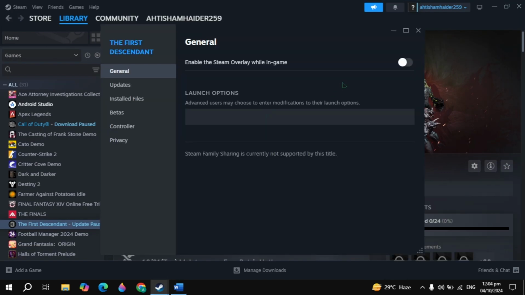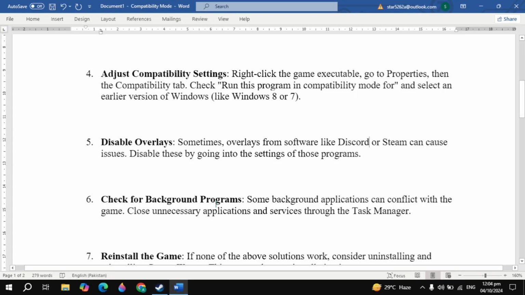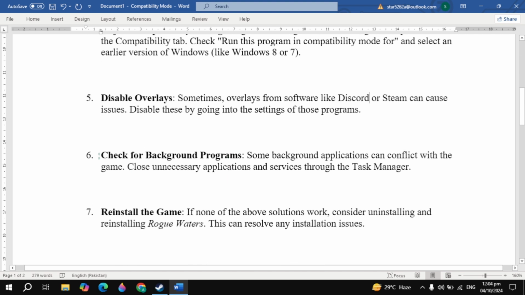Now just simply open up Steam, then go to your game properties, then uncheck this box of enable Steam overlay, then just launch the game and then check.